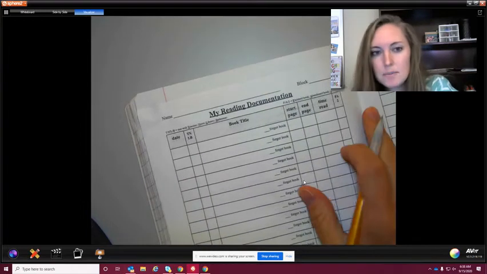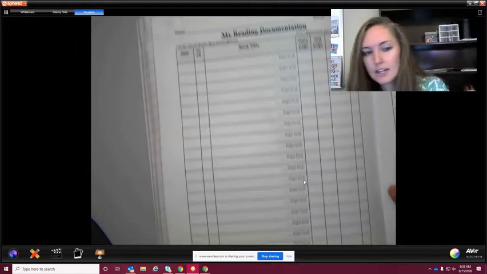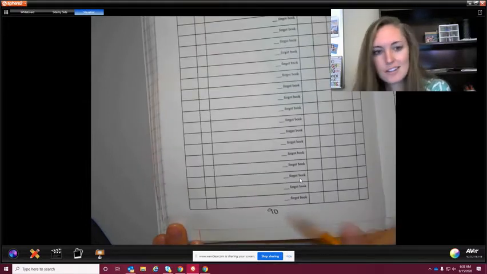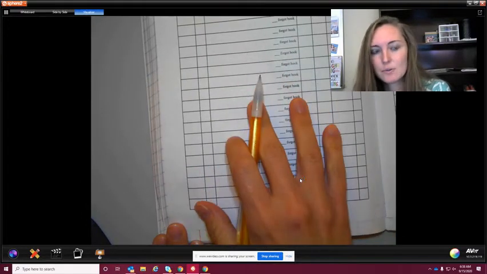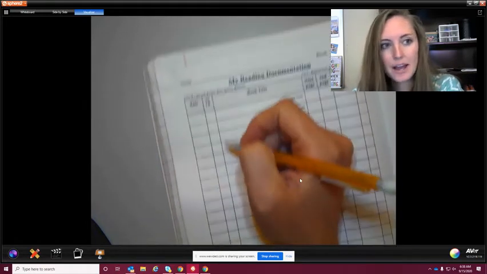All right, so for your reading documentation, this is how you're going to fill it out for the entire year. We're going to start on page 90. You're going to see there's lots of different places here to write them. And I gave you multiple pages because I expect you to read at home and here at school. So here's what's going to happen.